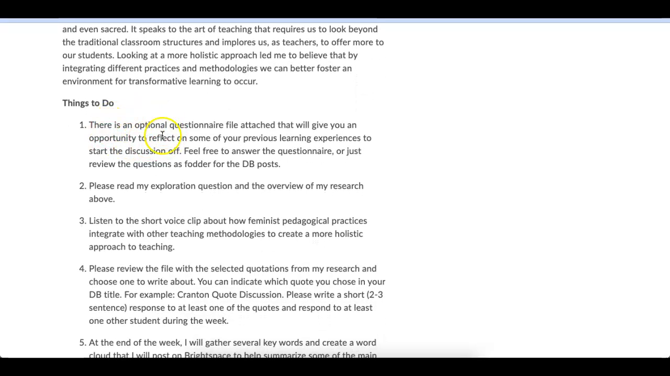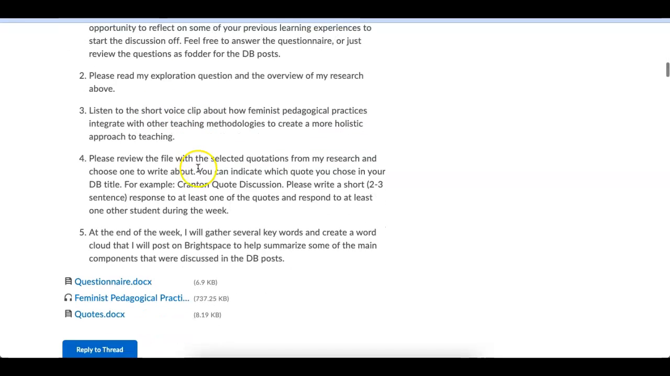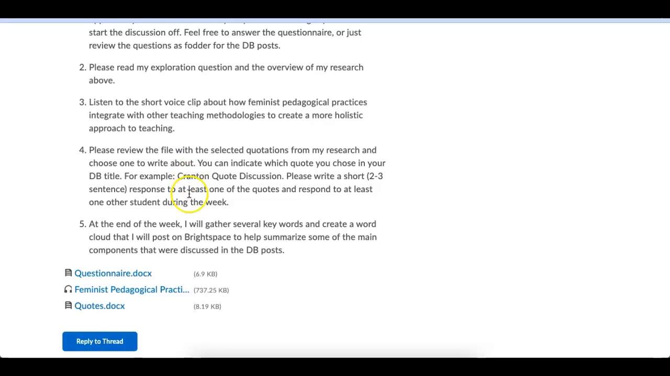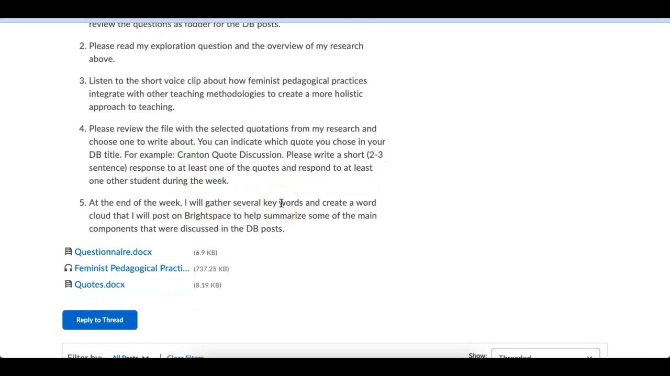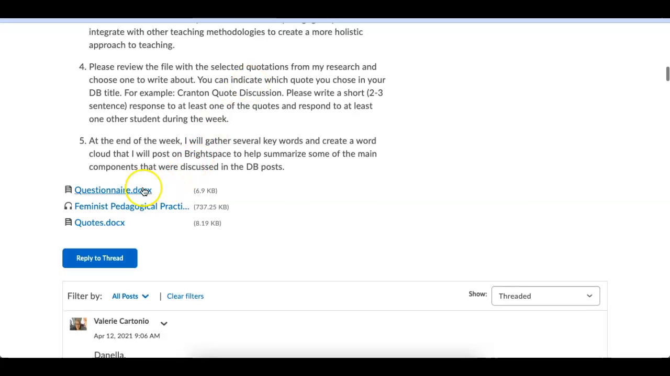Things to do: an optional questionnaire, read the exploration question and the overview of her research above, listen to a short video clip, please review the file. She did not mandate that anybody would have to do a discussion forum. She did something different, and based upon what she asked everybody to do, she posted the results to that. So, as she said, read, watch. Here's the questionnaire. Here's another file. And then she used quotes. Just say I did all of these things: I did the questionnaire, I listened, I read the quotes.